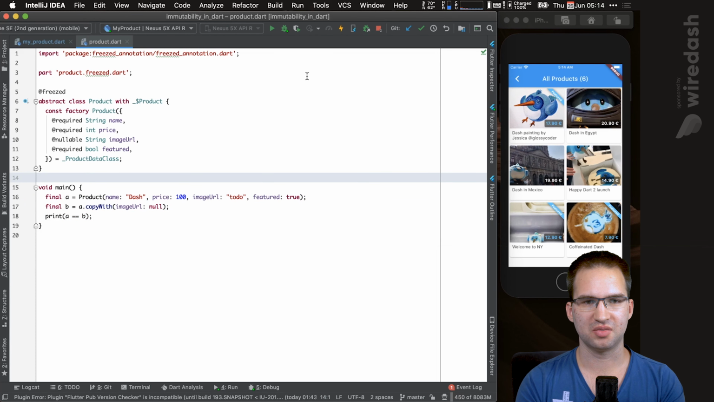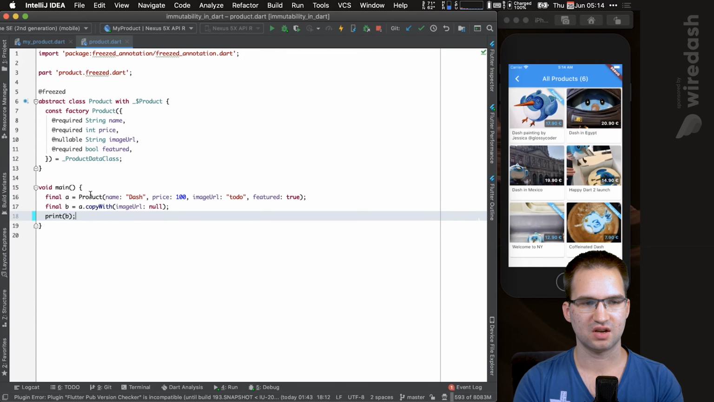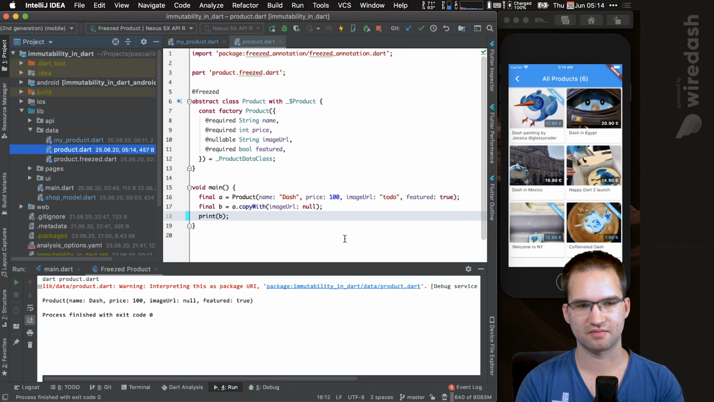This is the Freezed implementation, and I print B here. And what we will see is that, let's run it. Featured is true, image URL is null.